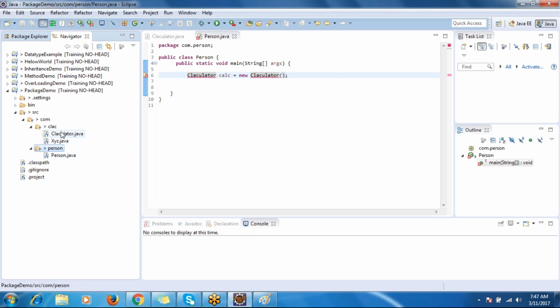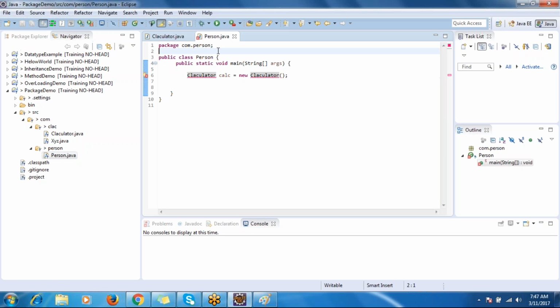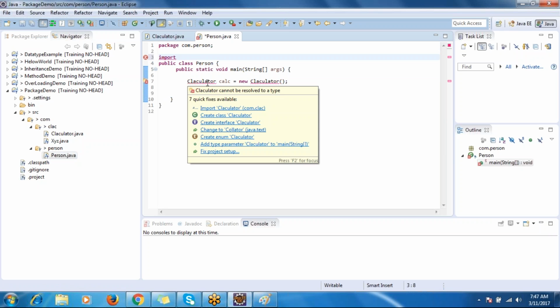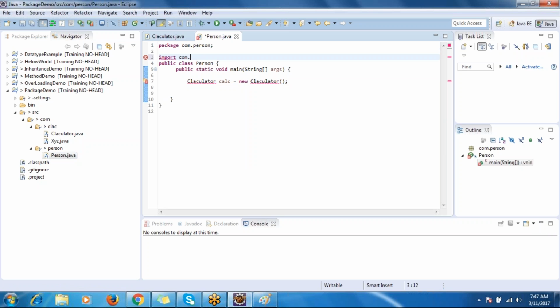It is there in some different package. So we are not able to refer from here to there. We are not able to link between the two. What do we have to do? We have to import this class into Person. So how to import it? We have to write a statement here. Import. This Calculator is there under which package? Com dot calc package.